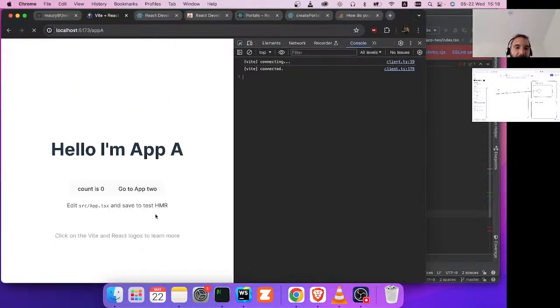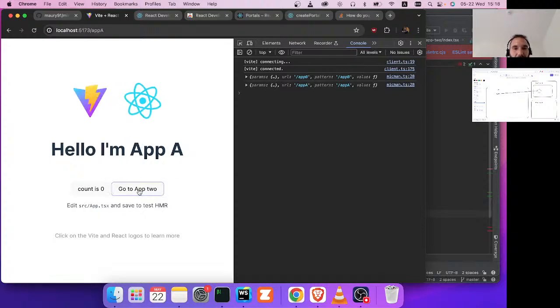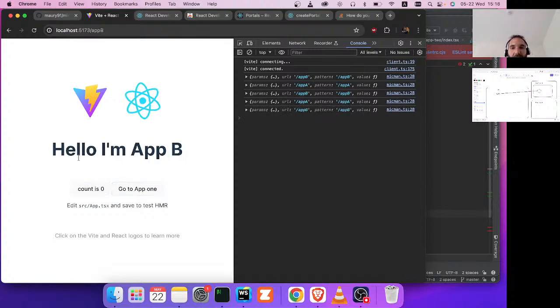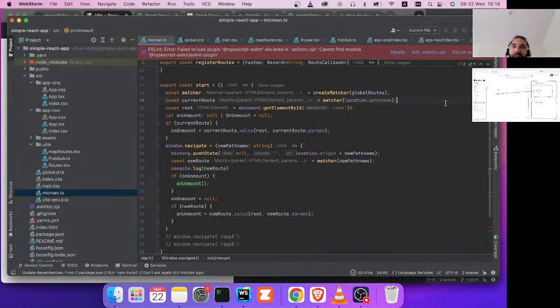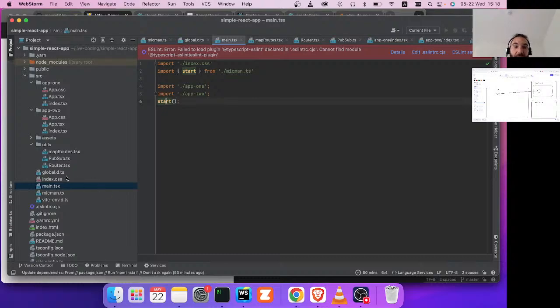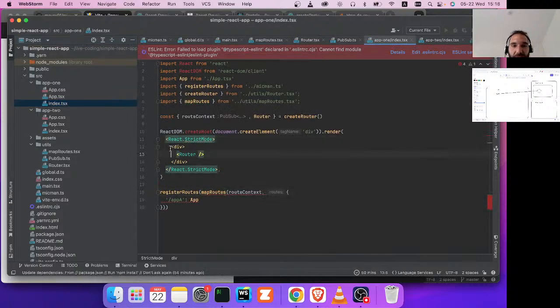Well, it happens. Okay, I'm up to 1, I'm up to 2. Perfect. We can flip around, but look here, if I increase the count and I go back, it's back to 0, and this is because the component got unmounted. We can solve this by moving the context up to where it cannot be lost. An example of that will be here in the index.